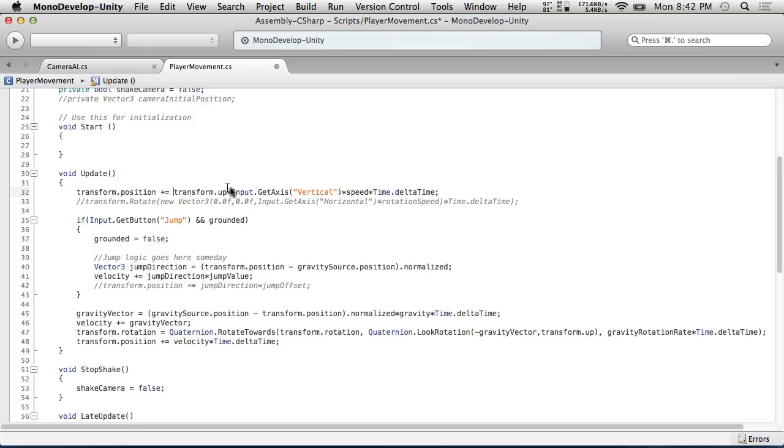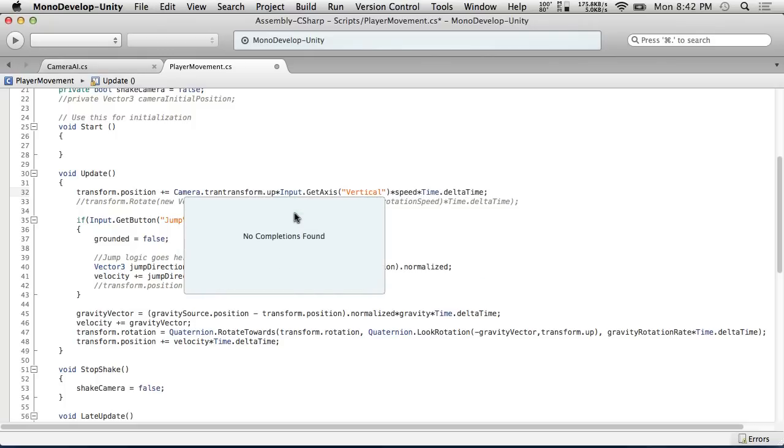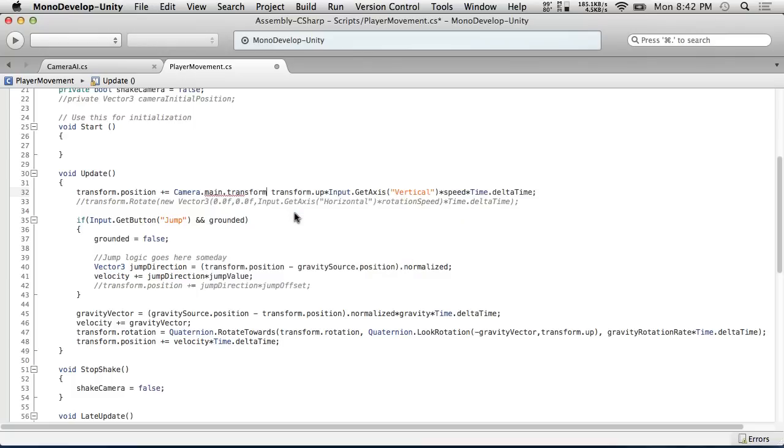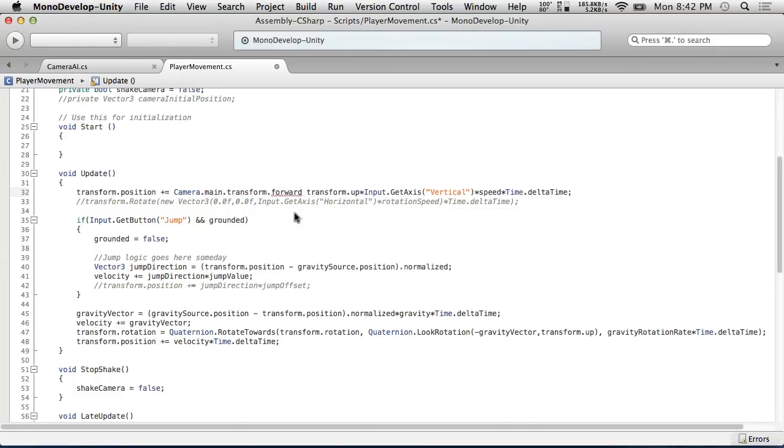So instead of doing transform.up, we're going to be using camera.transform. Is this the program? Yep, that's the program. It's Pixologic. That's what I said. Yep. Camera.main.transform.forward. We're going to just do forward for now because we've kind of got the thing positioned.